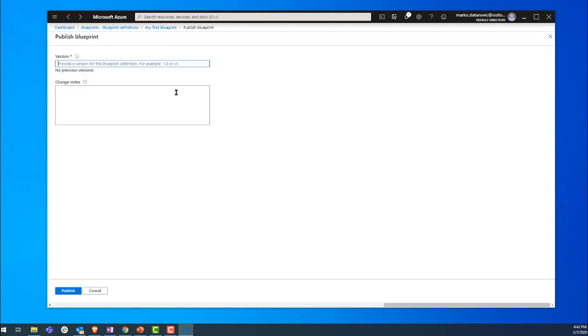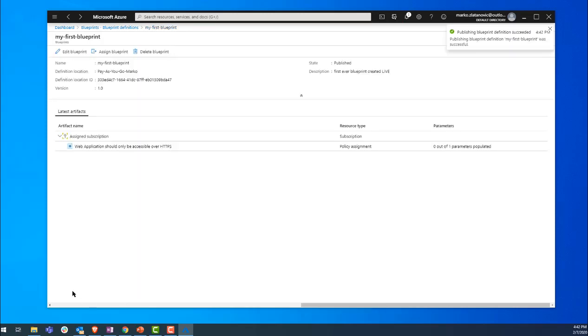It's asking you for the version. Let's call it version 1.0. Obviously, it's the first one. This is nice. You can add notes. Sometimes it's trivial. Sometimes it's very important, especially if you work in a bigger team. This could be very, very useful. First version of first artifact. First blueprint. Let's publish this.